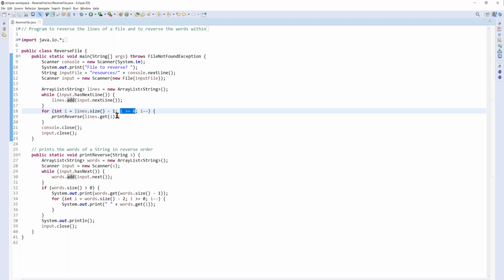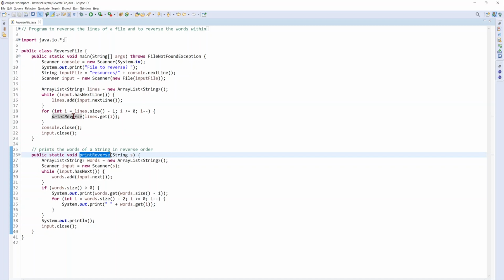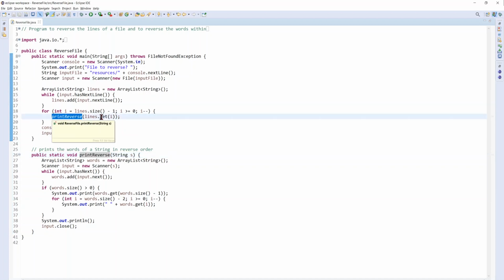So I read the lines in the reverse order, but remember I also need to flip the string inside the line, and that will be done by the print reverse method I've implemented here. As the parameter to print reverse, what I'm passing is the ith line, and remember I starts from the last one. So print in reverse order the last line, then the line before, then the line before, until the first line, which is line number 0.